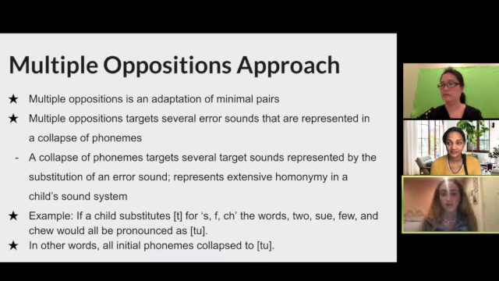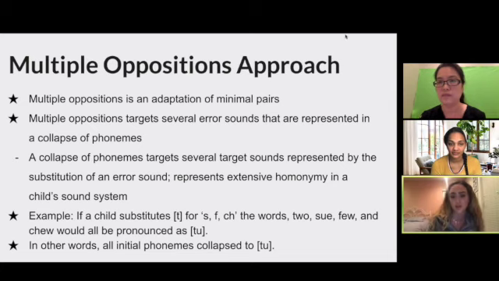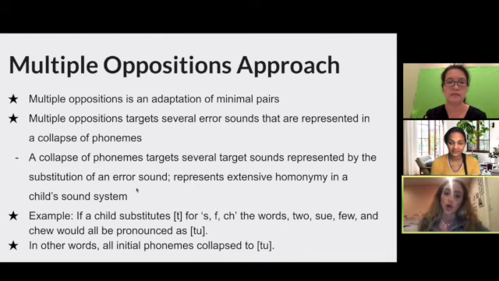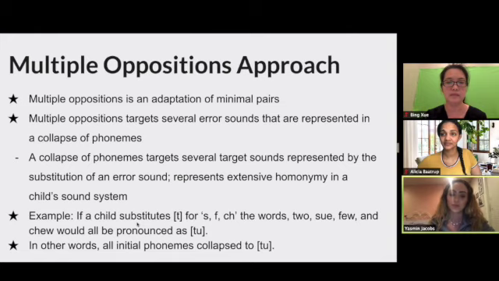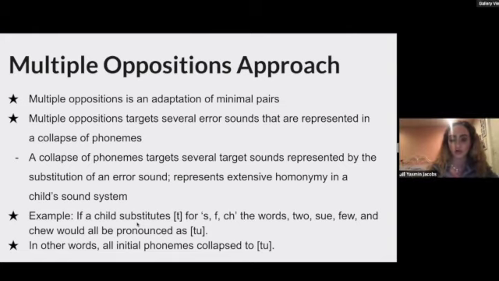As we've learned, a collapse of phonemes targets several target sounds represented by the substitution of an error. An example of this would be a child that substitutes T for S, F, and Ch. The words to, su, few, and chew would all be pronounced as to. So in other words, all the initial phonemes have collapsed to T.